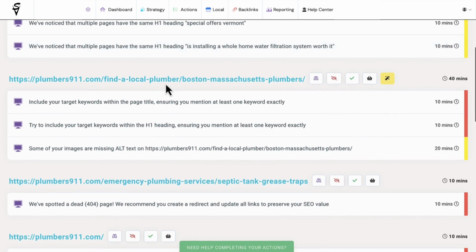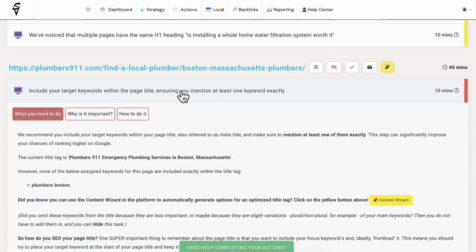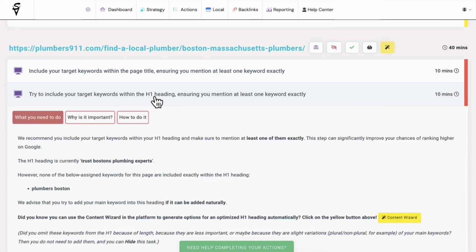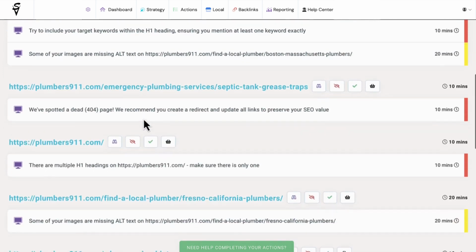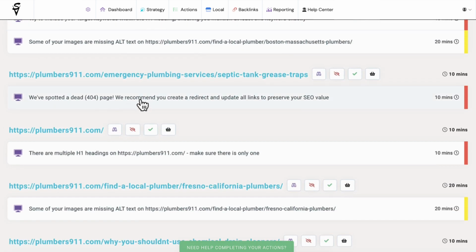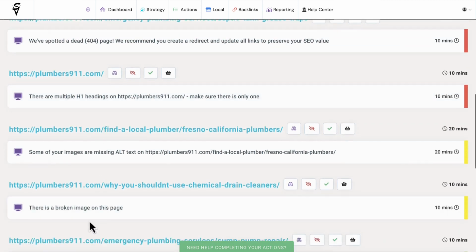So moving down, you can see here, this is for the Boston, Massachusetts plumbers page. So I've got include target keywords within the page title and information there. And then also some of your images are missing alt text. Now if we move down, we've got more technical actions. So we've spotted a 404 page, or there's multiple H1 headings, or there's broken images. So the actions will be across everything.